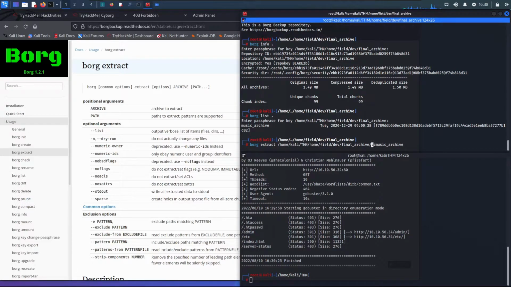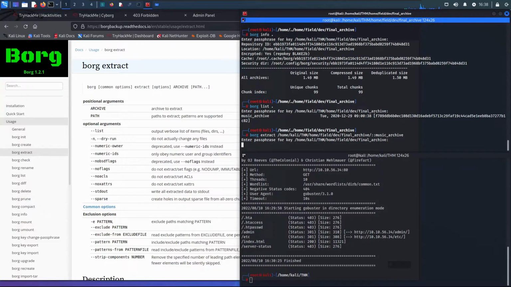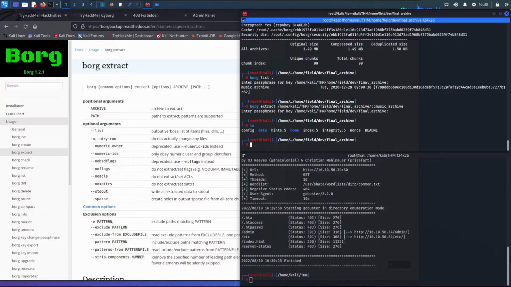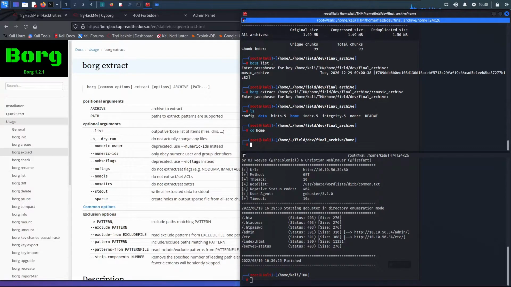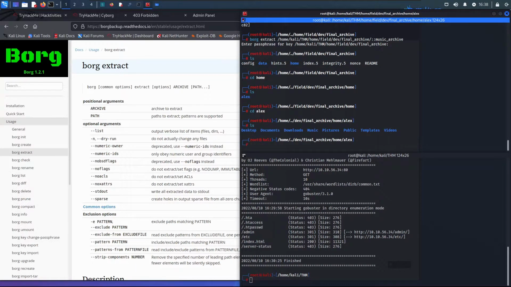So this is the folder that I want to extract to, and this is the backup that I'm trying to extract. So I'm going to provide the password again. If we see now, we have a new directory, and that's home directory. So let's just get into home directory, and we have Alex, and we have some more directories. So this looks like Alex's home directory.